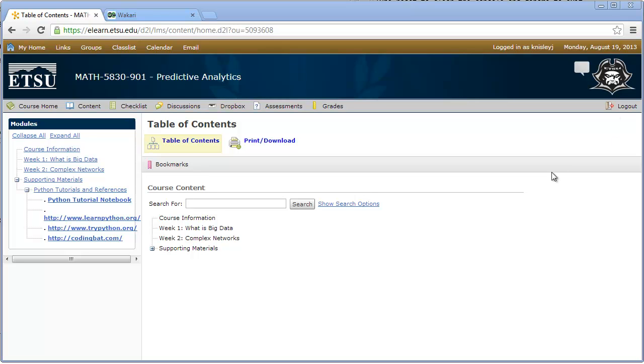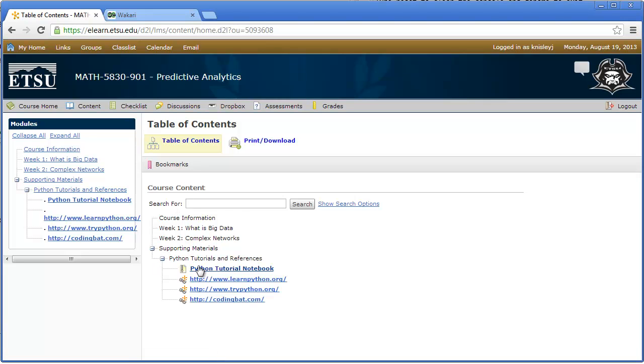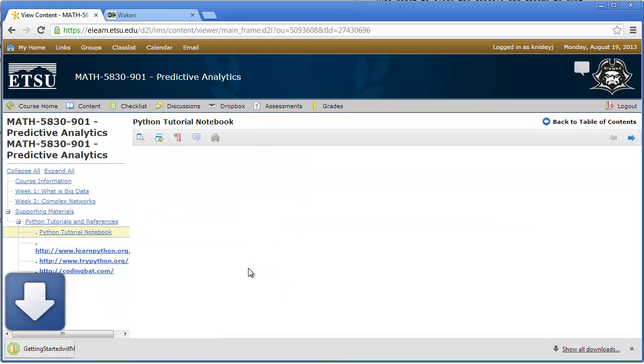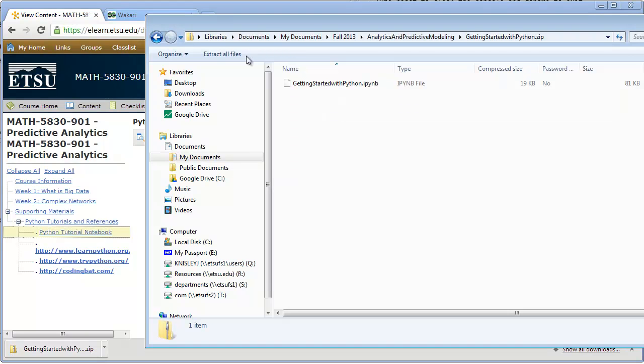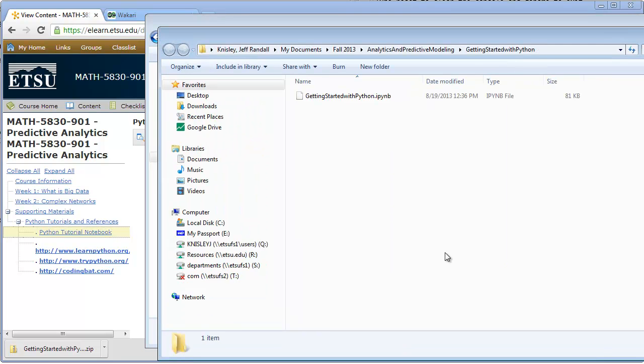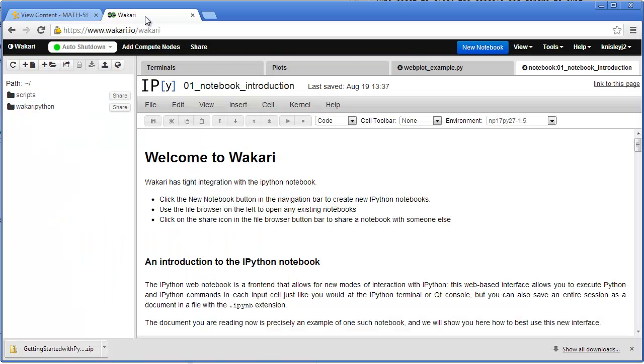There are additional tutorial materials on Python in the Supporting Materials folder in the D2L website. There are several online tutorials. I highly recommend learnpython.org. There's also a notebook that you can download to actually be a tutorial inside Wakari. To do so, you download, you extract the file from the zip, and the file is an IPython notebook file. To upload to Wakari, you simply click on the Upload tab.